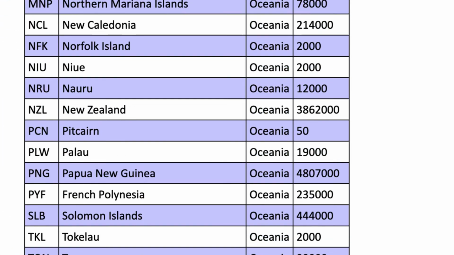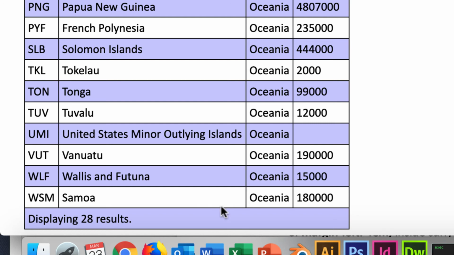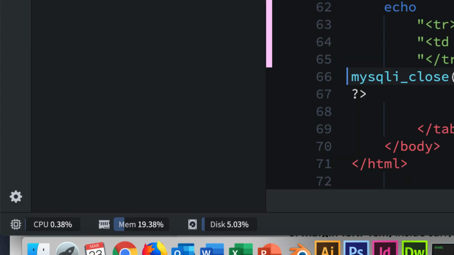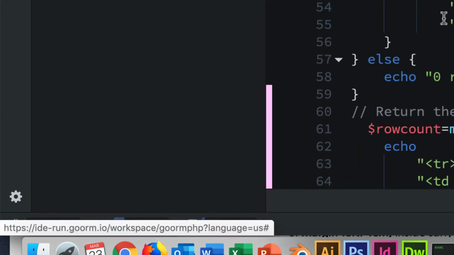I'll save it, and I'll refresh it, and that looks better now, because now it's merging. Now all I want to do is align it right, make it bold, and maybe make that color a little different at the bottom. I could do that with more CSS. So everything's working here.